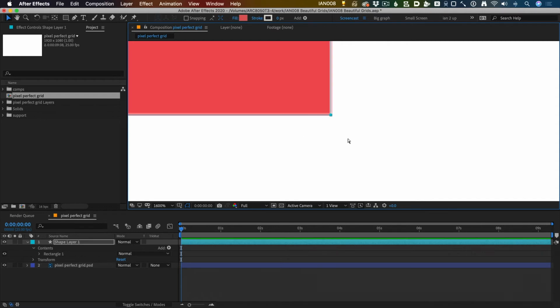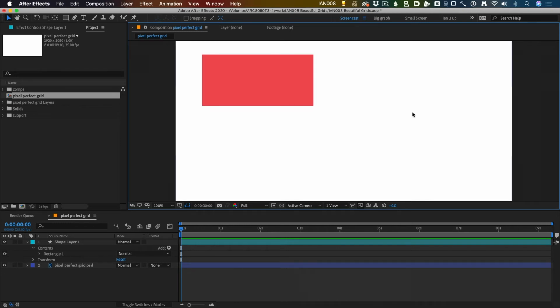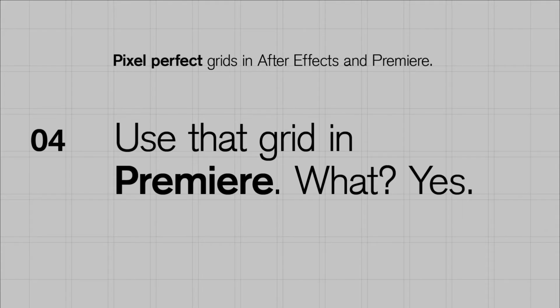You know, anti-aliasing is great, got nothing against it exactly, but is there anything that's satisfying as a completely perfectly aligned shape element? If there is, I don't want to know about it. But to use that grid in Premiere, what?